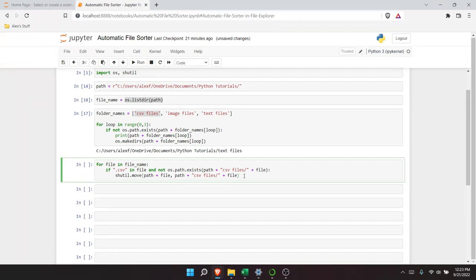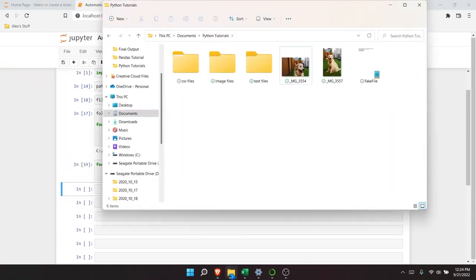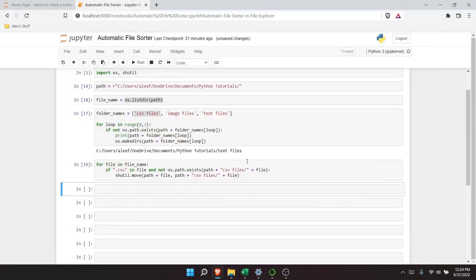Yeah, so let's check it with just this one and see if it works. Okay, it ran through it. Let's go check. Aha, now that CSV file is gone. Perfect. That is exactly what we want to happen.